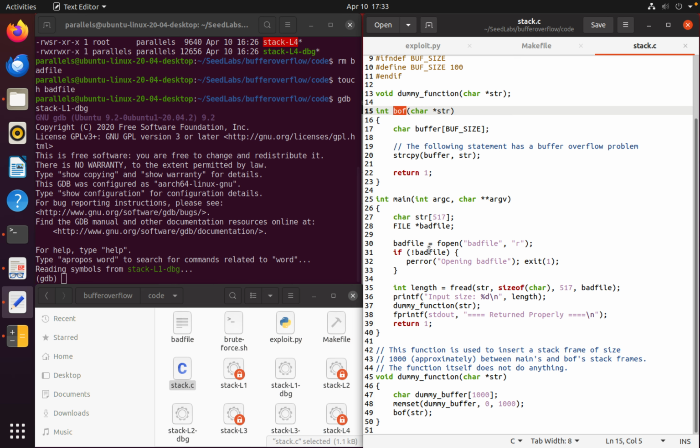So basically here, when you are overflowing the buffer in this vulnerable function, it will grow upward and then it will touch the return address for the dummy function. And then the dummy function's return address has been changed, which means that it will eventually jump to the shellcode. So this is the basic reason.